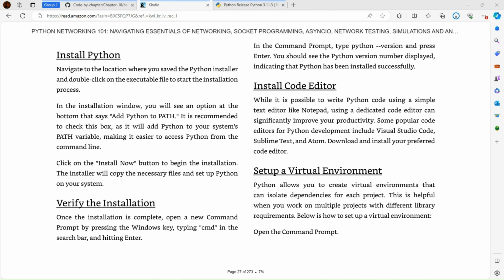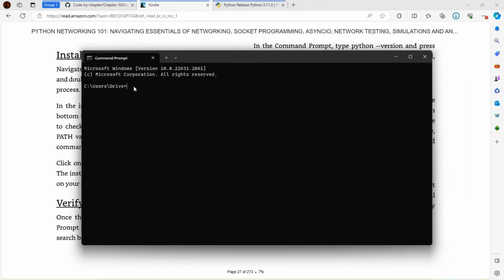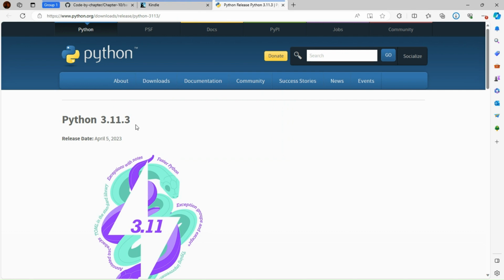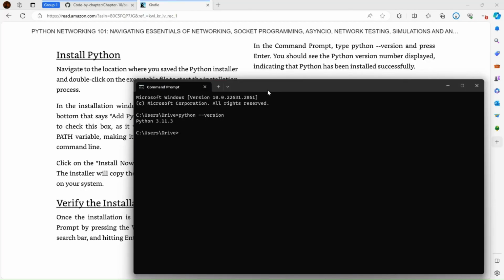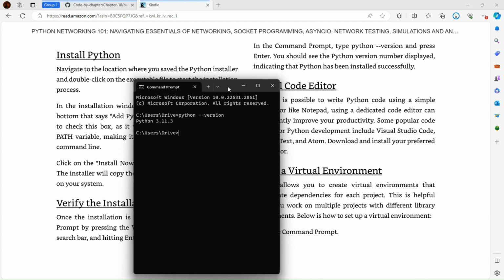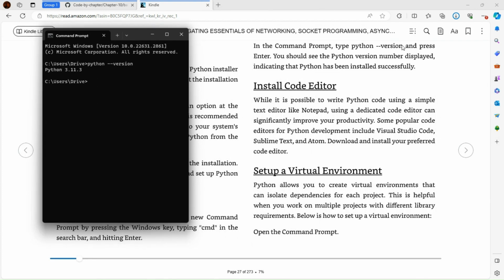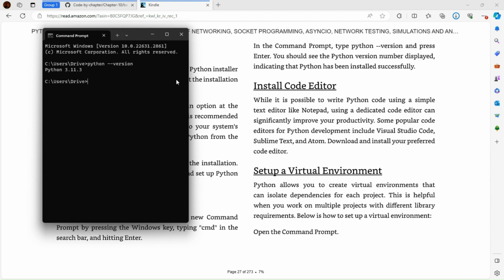Now let's just redo that because it's easy enough, right? So I'm going to type Python space dash dash version. It's going to tell me what version. So the version 3.11.3 is the one that I just downloaded, and there you go, right? Close this. Okay. You should see the Python version number displayed indicating that Python has been installed successfully. So it is. Boom. It's installed on my drive now.